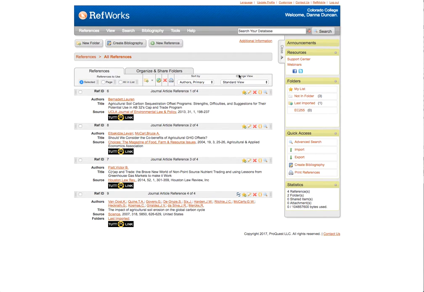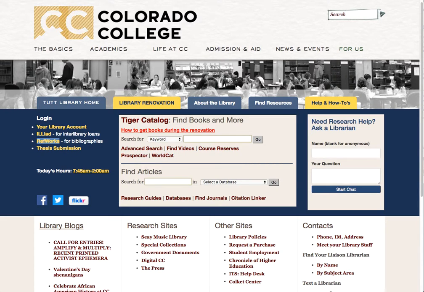Now that I have RefWorks open, I'm going to go back to the Tutt Library homepage and find some new references. So again, I'm going to search for agricultural effects. And this time, when I go over to select a database, I'm going to go to Google Scholar. And I'm going to go to Go.